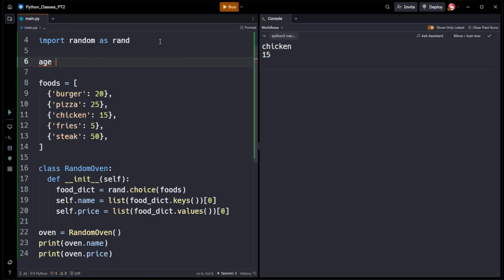We'll do age. Input: How old are you? And we're going to convert this to an integer, so we'll wrap it in int. There we go. Now it should ask us how old we are. I'm going to say 5. Okay, and then it goes through the rest of the class.